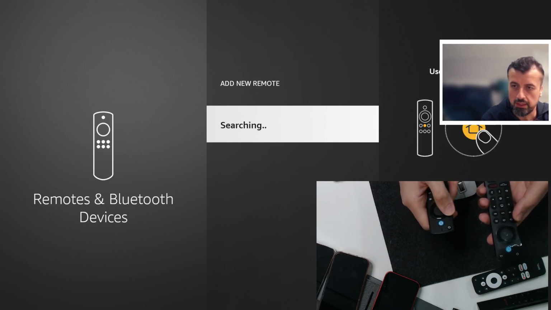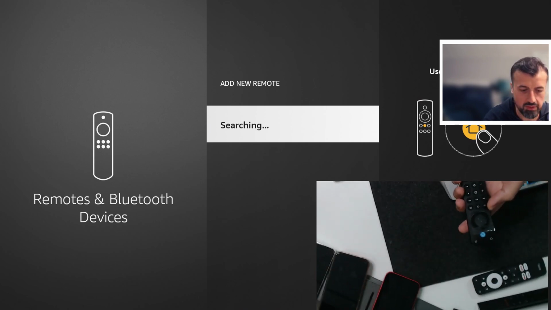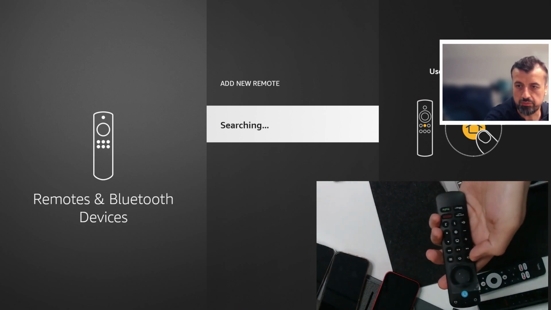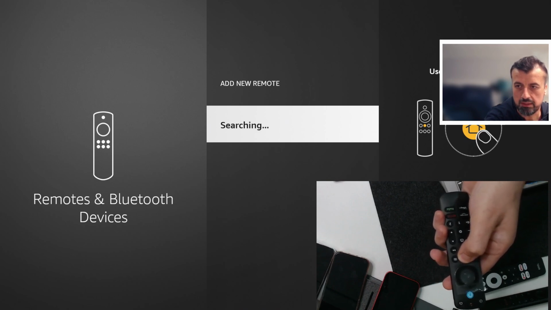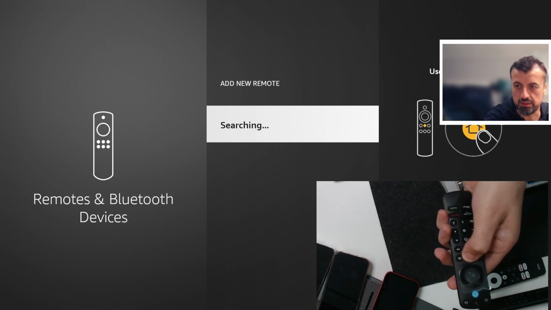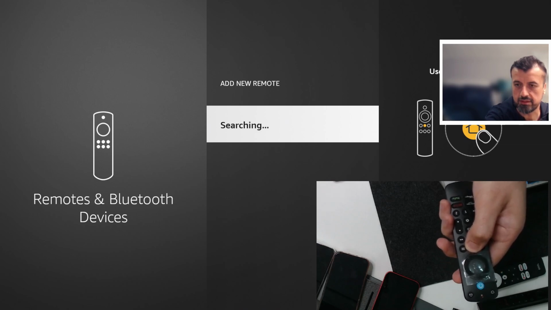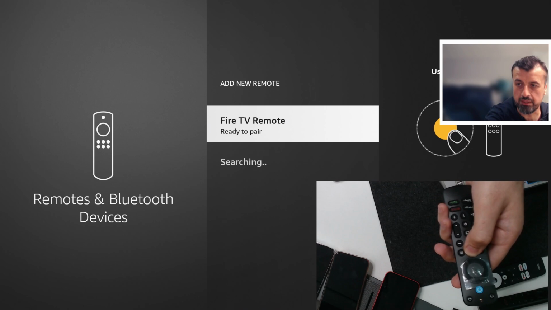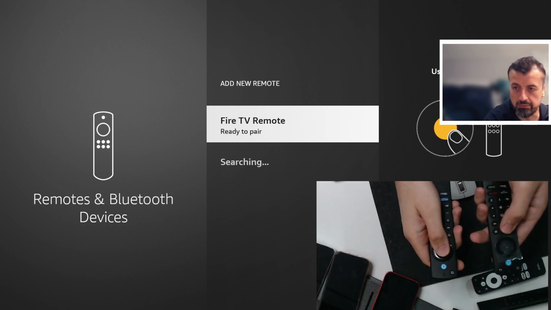Let's do that now. And it tells you now press the home button on your new remote control. So let me press that now. So I want to long press the home button. Keep that pressed for about 10 seconds. Let's see if it detects that first time. Okay, it's been about 6 seconds. I can see it's flashing now. Give that a second. Okay, it says Fire TV remote ready to pair, and it wants me to press the select button on the original remote control. So let me press that now.